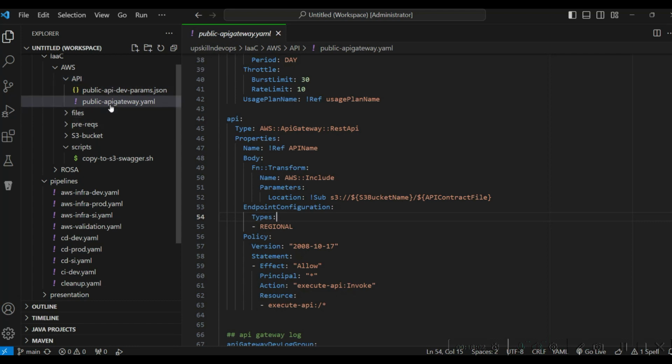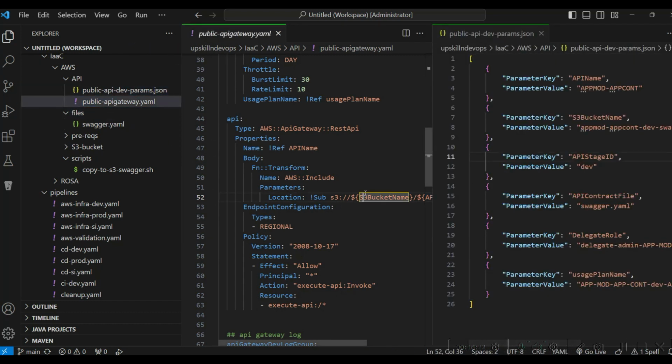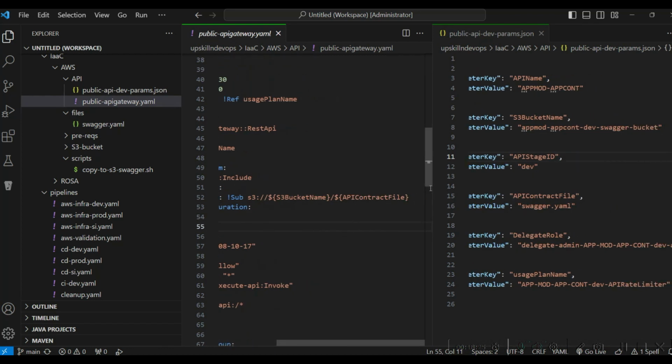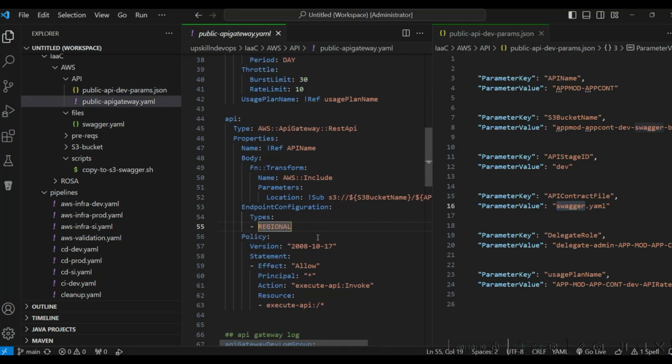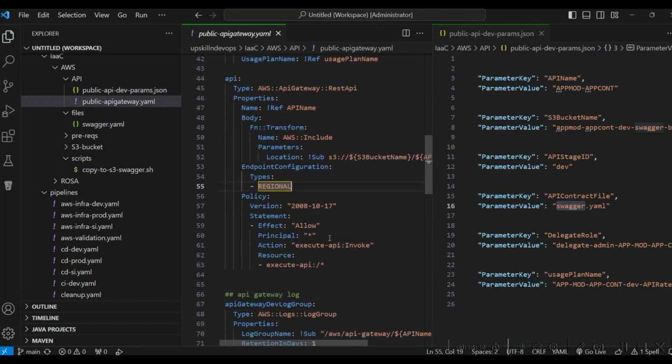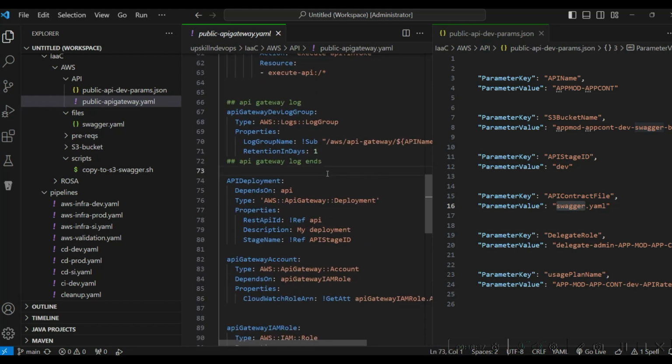This Swagger file is there, right? The API is going to be created from this Swagger file, taking it from the S3 bucket. We have the S3 bucket, and there it has the Swagger file. We have already written the S3 bucket name and the API contract file, the Swagger file. It will copy it from there with the help of the KMS key, and it is creating the API gateway.